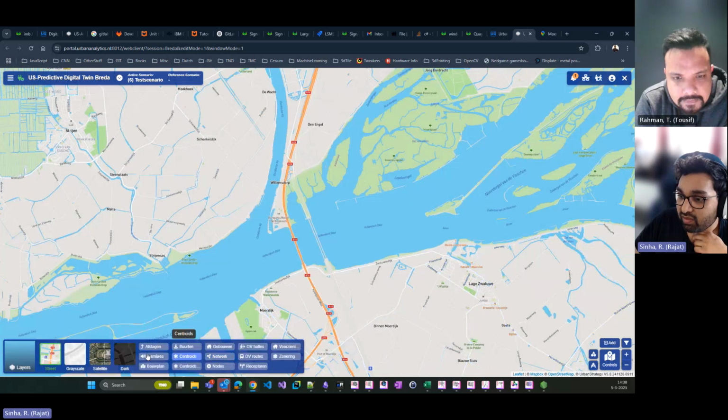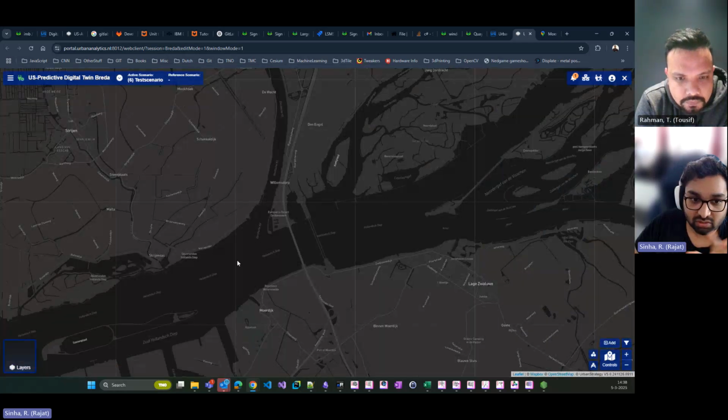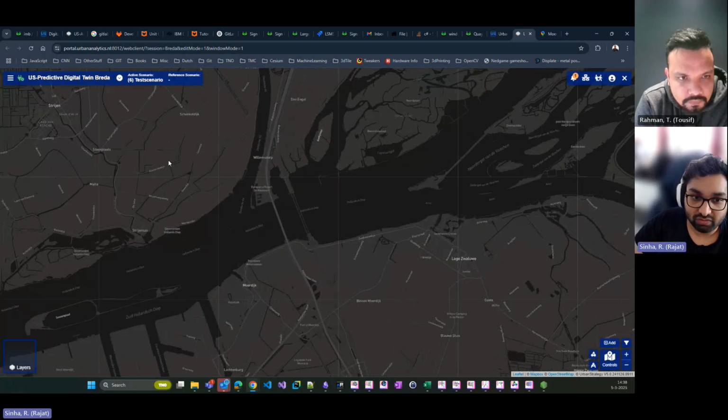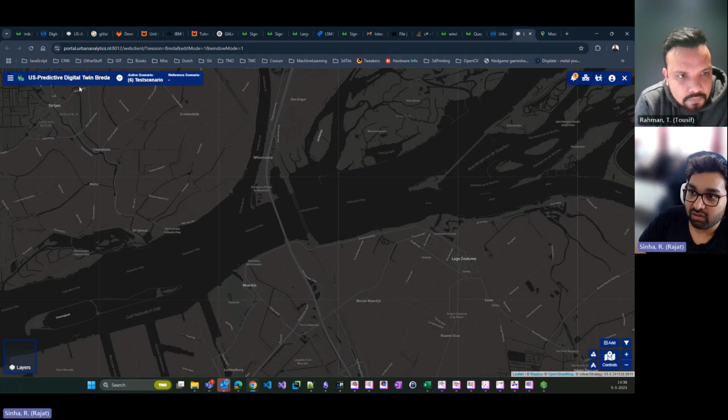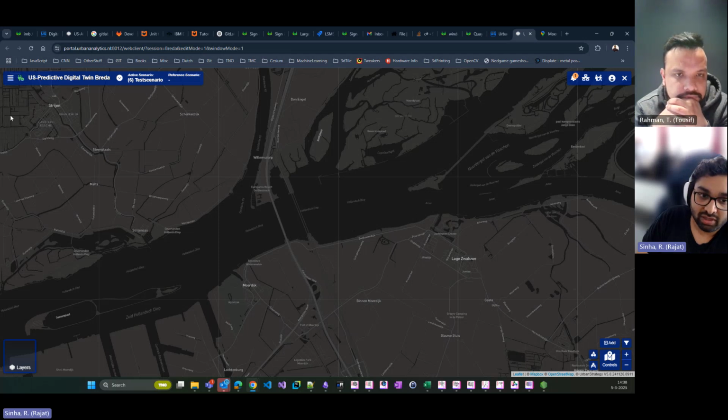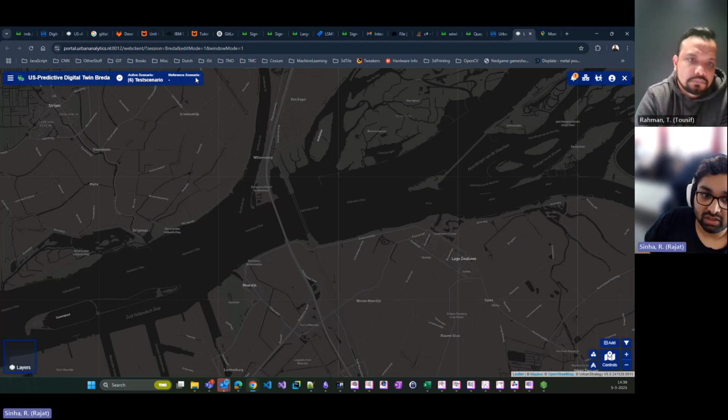So before anything, I should do a very basic introduction of the visualization that you see here. This is also information, as I mentioned, you will find in the DMI documentation link which I shared with you. In the web page, there are four corners which have these interaction tools. On the top left, we call this the scenario quadrant. In the scenario quadrant, you see the name of the project, which is US Predictive Digital Twin Breda. Then you see something called the active scenario, and then the reference scenario.